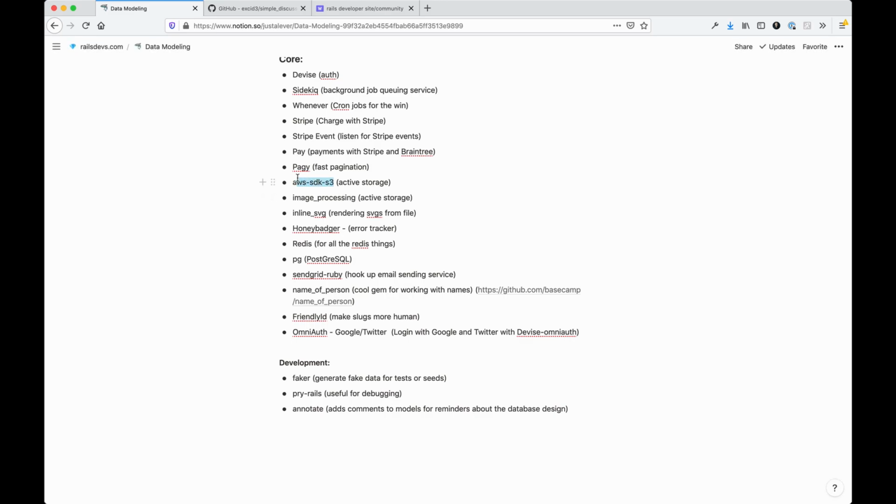We'll need the SDK from AWS to handle Active Storage. By default, there's a built-in adapter for it. You just have to pass in credentials, so it's pretty easy to set up, but it's just one more thing to do.